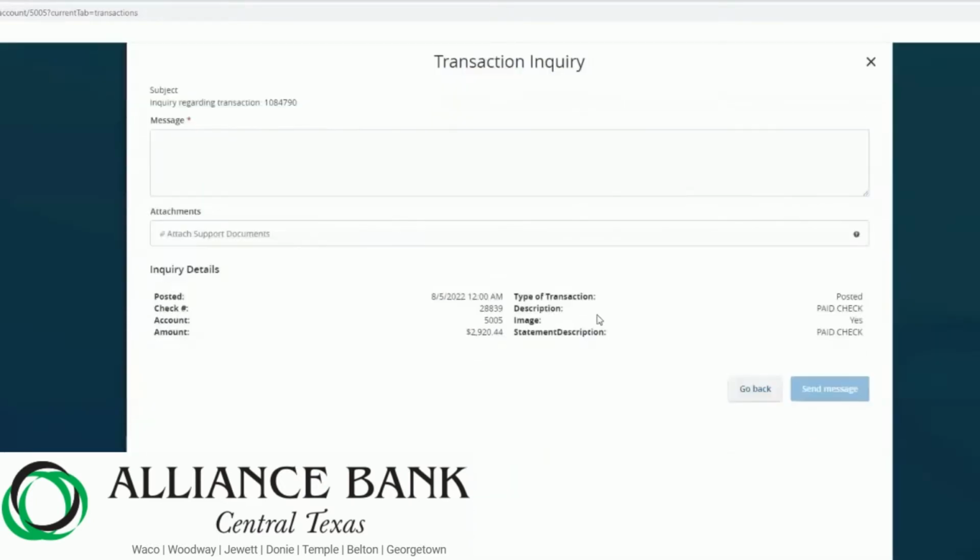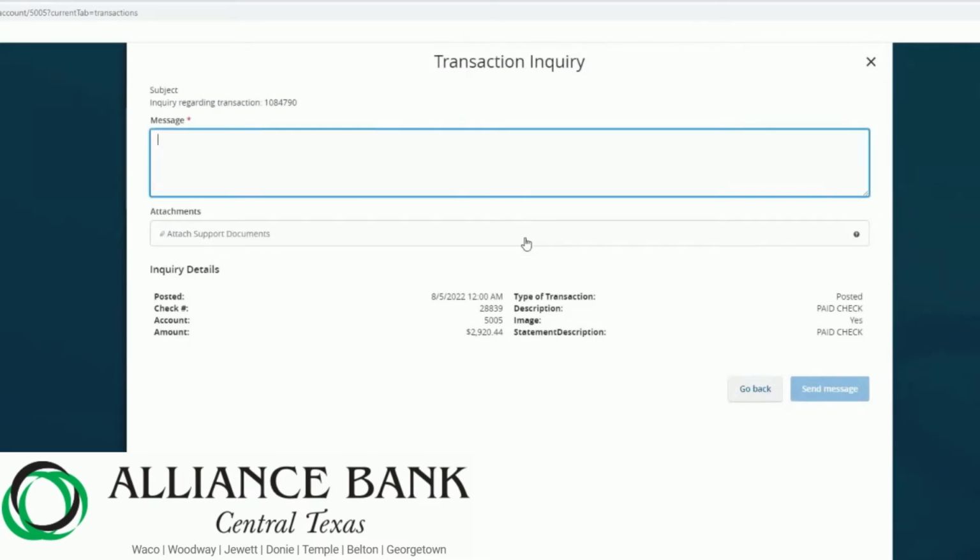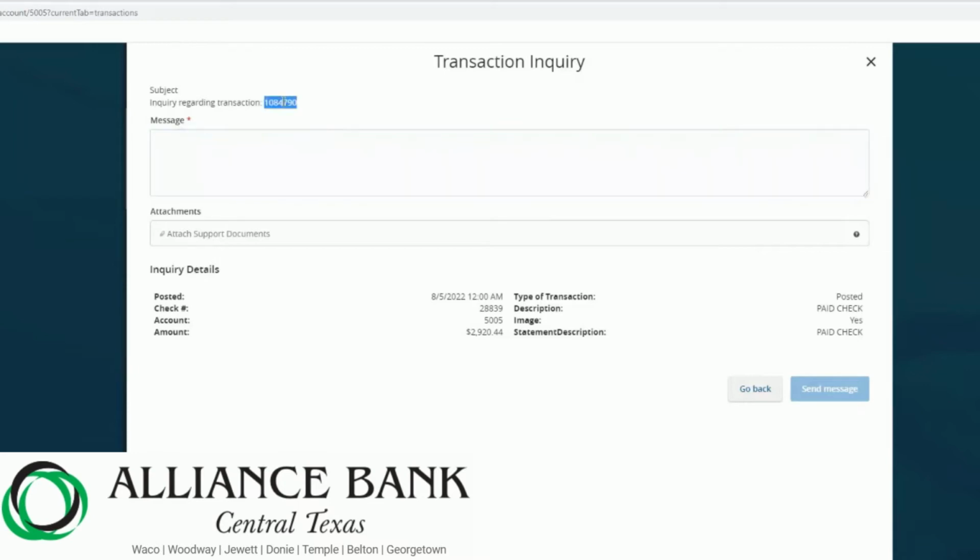So if we click ask a question, we will see the messaging feature appear here. You can write a message, you can add a supporting document. The upside of using ask a question right here is that the transaction information is already populated into the subject. So you don't need to do that yourself.